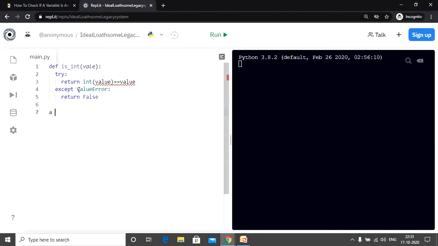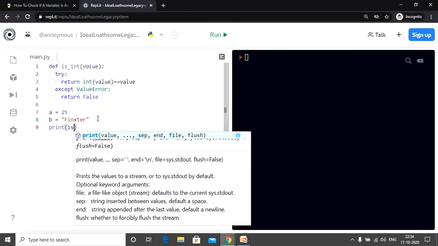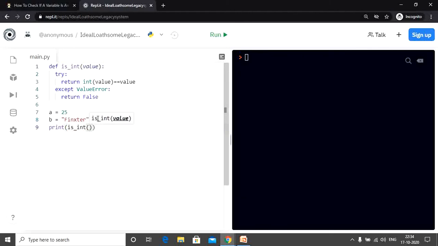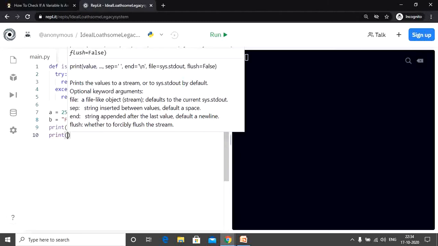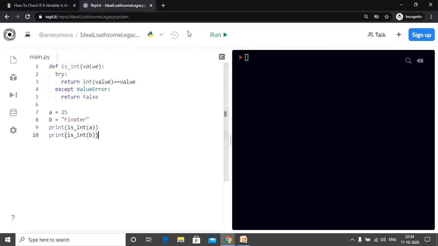Now let's create a couple of variables. Let it be 25 and let that be a string in our case. I'll tell you why I did this. So let's print the output when the variable a is passed inside the function IsInt, and also let us print the output when the variable b is passed into the function IsInt. Let's check the output. So as you can see, we have true and a false value.